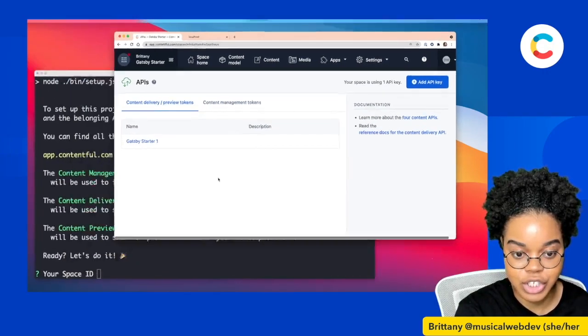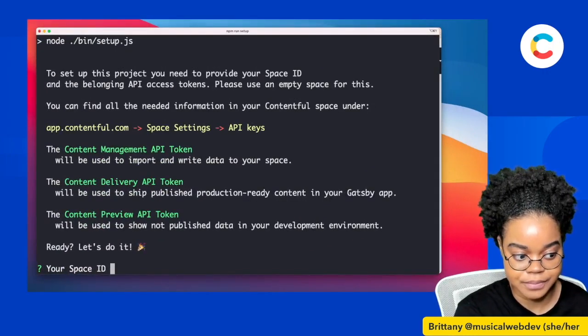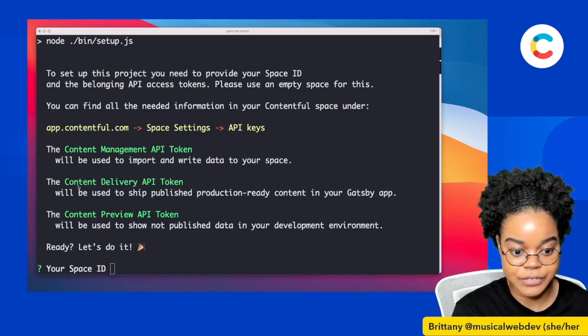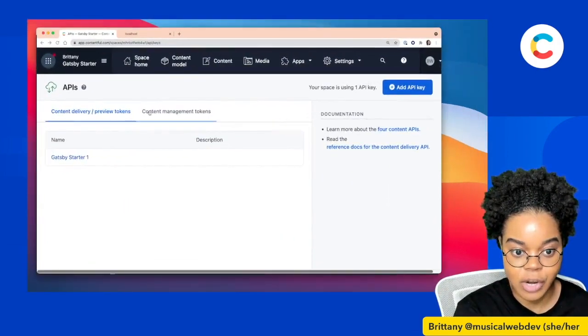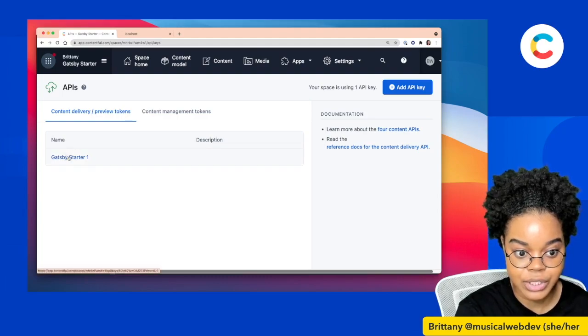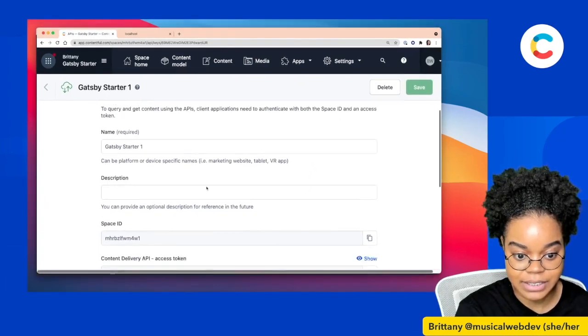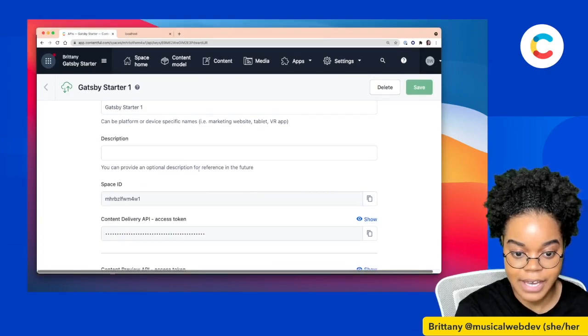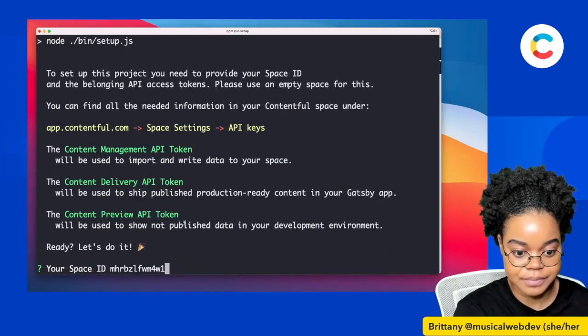So let's head back to the terminal to see what we need to enter first. First it's asking for our space ID. So if you go back to your Content Delivery / Preview Tokens tab and click on your new token, your space ID is found here. So I will copy that and paste it in here.